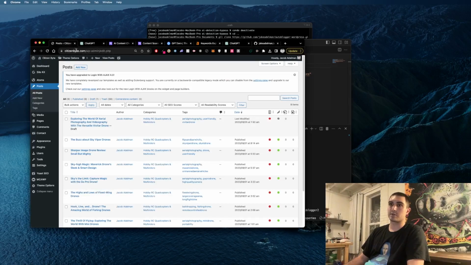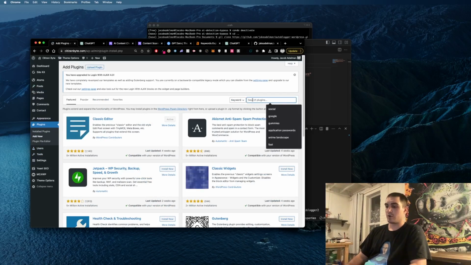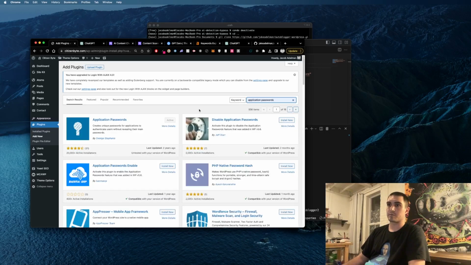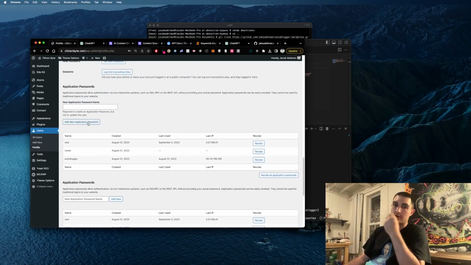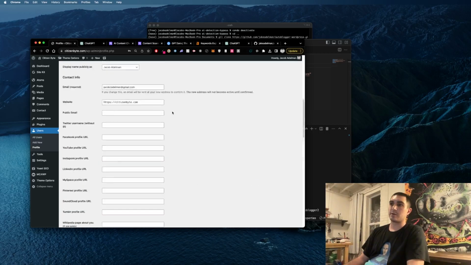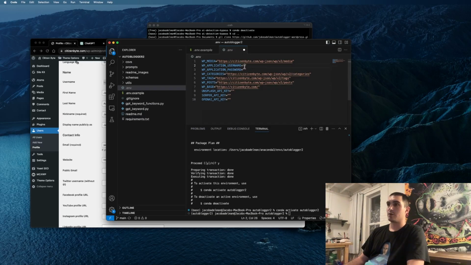So go to your WordPress site, plugins, add new, application passwords, and I already have it installed. Install and activate it, and then just go to your user profile, scroll down, and click add new application password, and then get the password, and your username will be your username here. So username, password, and then change all the base URLs here to the one for your site.